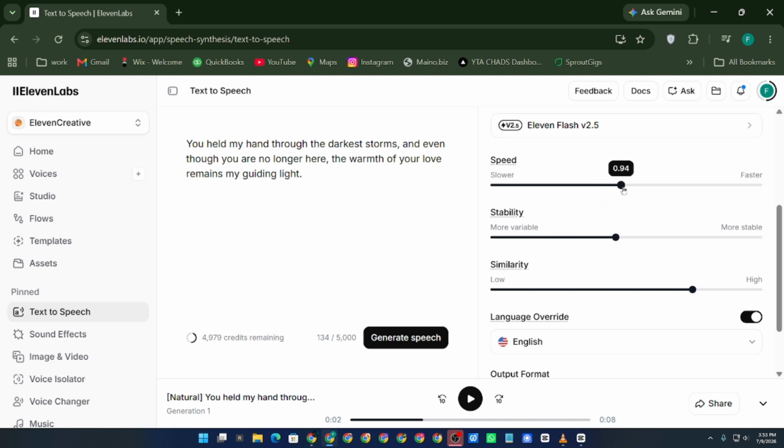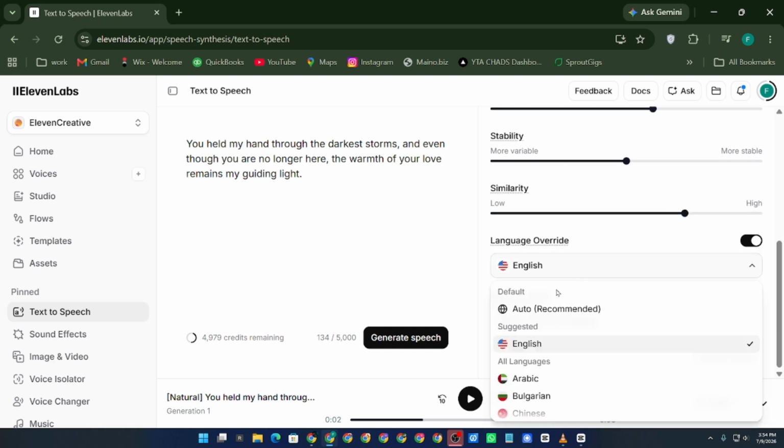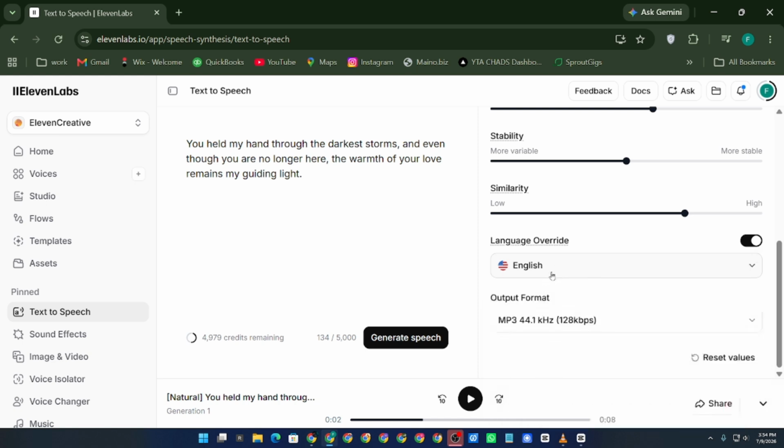As you test different versions, listen for pronunciation, pacing, and consistency. If a specific word or sentence sounds unnatural, rewrite that section instead of regenerating the entire script. Another helpful tip is to work with smaller sections of text. Generating your voiceover in short parts gives you more control and makes it easier to correct mistakes.